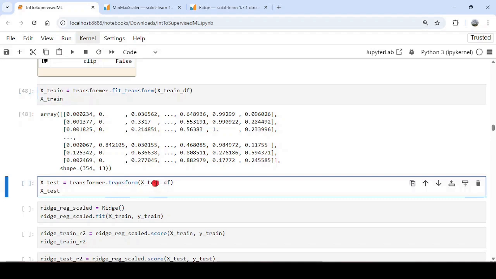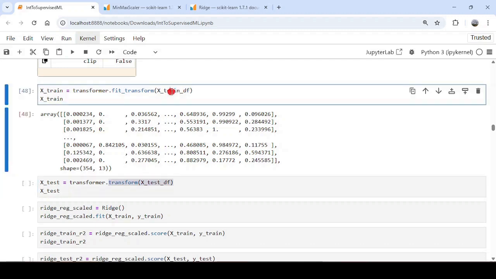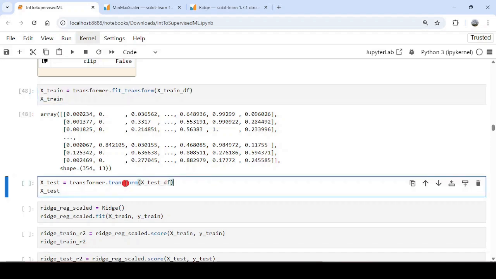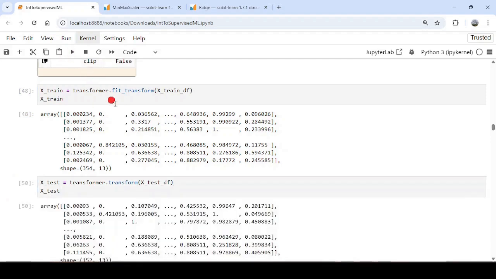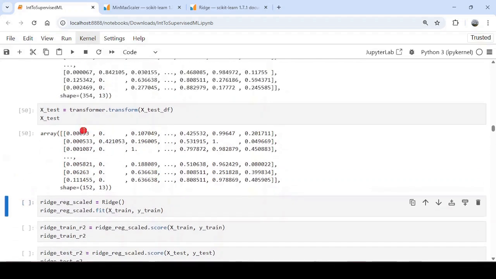then the test sets. Therefore, this will utilize the minimum and the maximum of each covariate that are obtained from the train sets. Therefore, we have to keep in mind that for the train sets, we need to use fitTransform. For the test sets, we have to use the transform method. So if I execute this cell, these are the transformed test data.